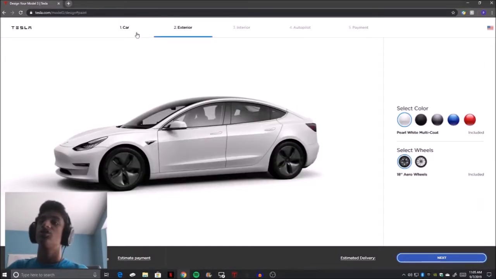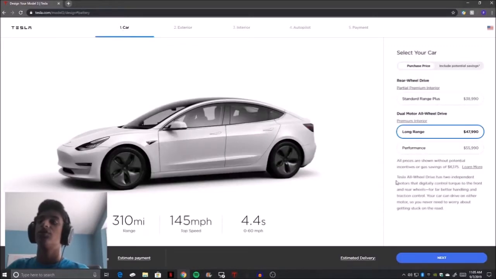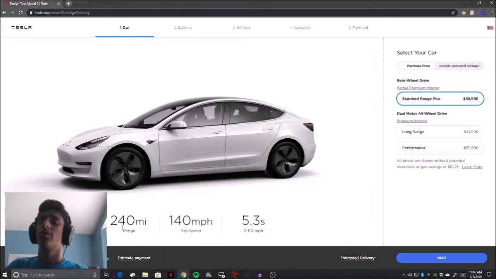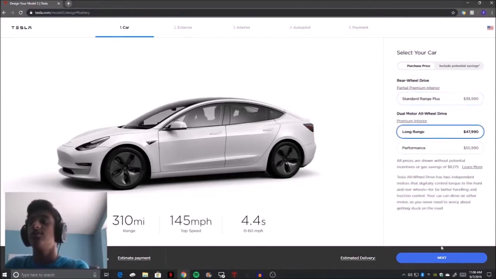And this is the long range. So let's go back for a second. Okay, the specs for the long range are 310 miles of range, 145 mile per hour top speed, and 4.4 seconds for 0 to 60. Now the performance bumps that up by a lot: 3.2 seconds, and a higher top speed of 162. The standard range is much lower: 240 mile range, 140 mile top speed, and 5.3 seconds 0 to 60. That's not bad. These are some very nice cars, but long range is the best. I'm going to go with this for this video.